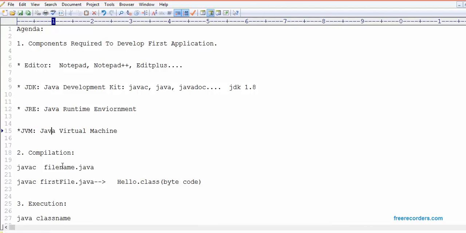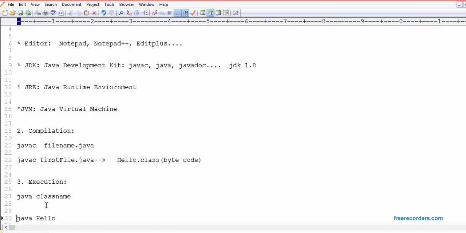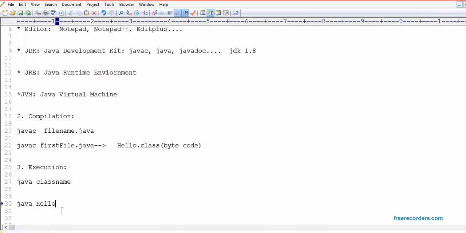To compile your Java program you should use the syntax javac space filename.java, which on success will generate hello.class. That means here the class name is hello. So it will generate a .class file which consists of bytecode. When it comes to execution, this is the syntax: java space class name. So java space hello is our class name here, hence this code gets executed.